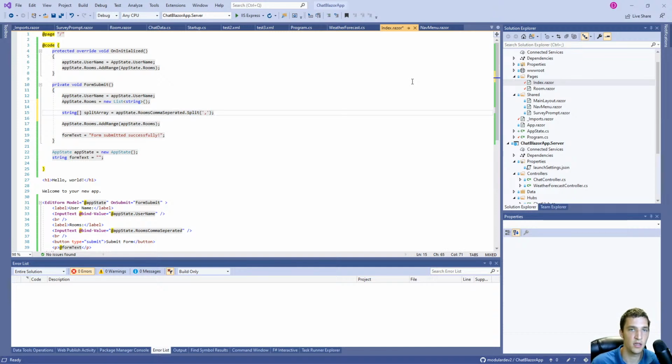Okay, and then I also want to remove any spaces because that could easily happen. So instead of adding range appstate.rooms, now we're going to do split array. And for each of these, we want to trim it, so we don't want any white space. So I'm going to use a LINQ query here, the Select LINQ query, and that just takes a lambda, and I'll do n.trim.